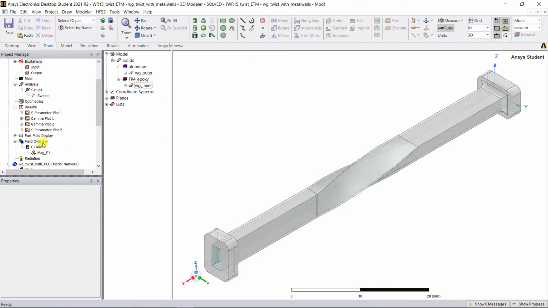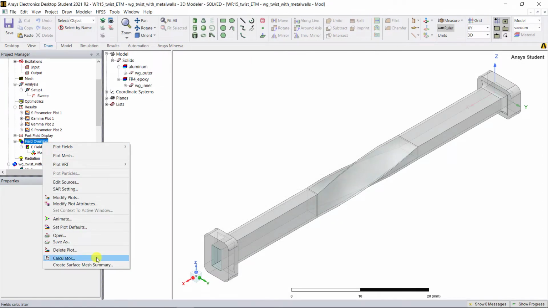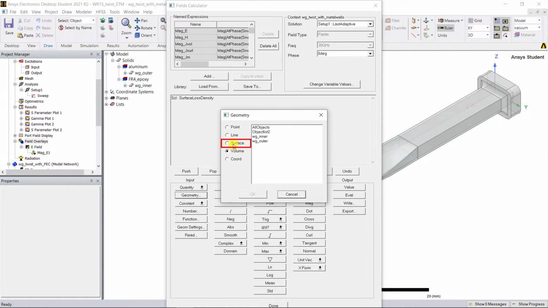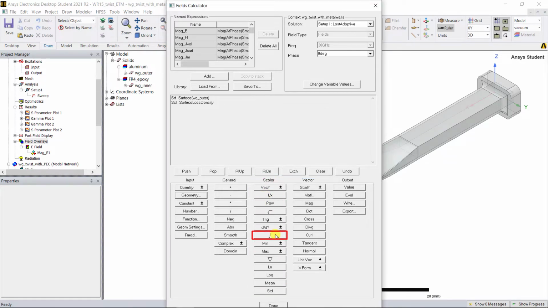Right mouse click on the field overlays and select calculator. Under input, click quantity and select surface loss density. Now click on the geometry and select surface. Select the waveguide underscore outer, which represents the waveguide metal walls. Click OK, and under Scalar, click Integrate. Under Output, click Evaluate, and then we have the surface losses calculated in watts.